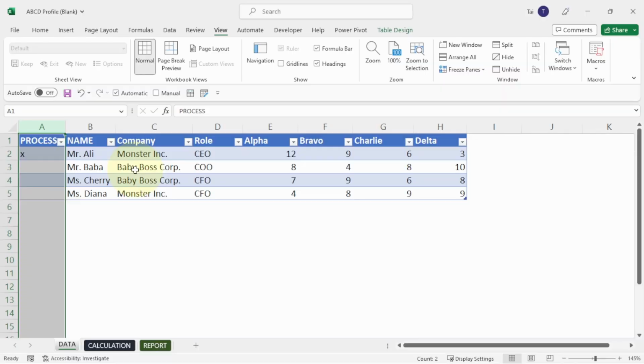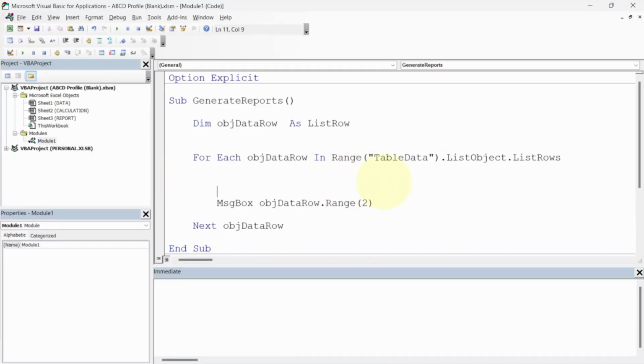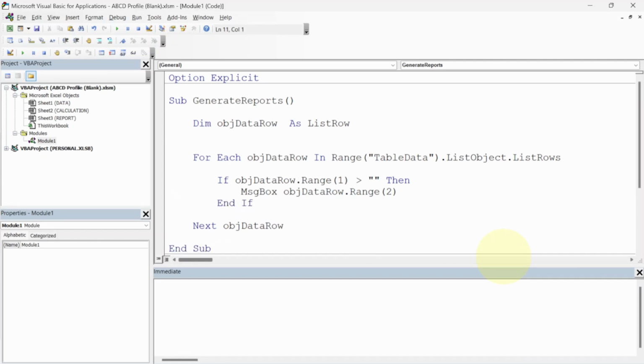So let's go back to my Visual Basic. Inside here, I need to add a check. I want to add the checking using If objDataRow.Range(1), which is the first column, is greater than an empty string. Empty string means double quote, double quote, then only show this. So that means whenever the user keys in any alphabet inside there, no matter whether it's X or some other alphabet, it works the same.